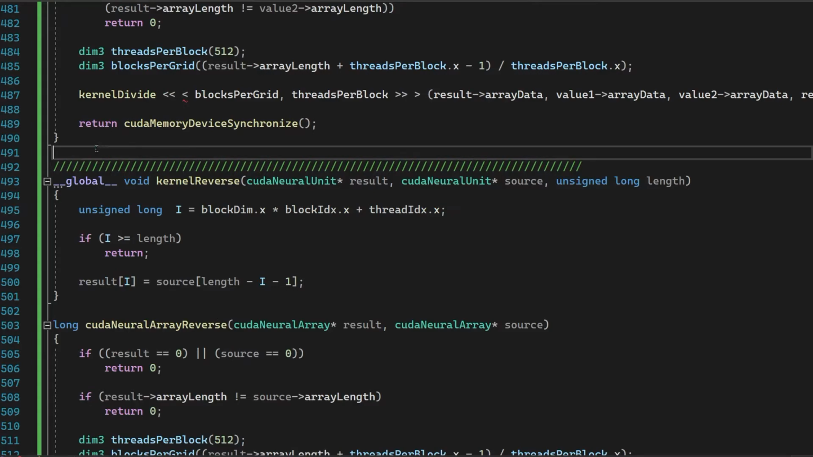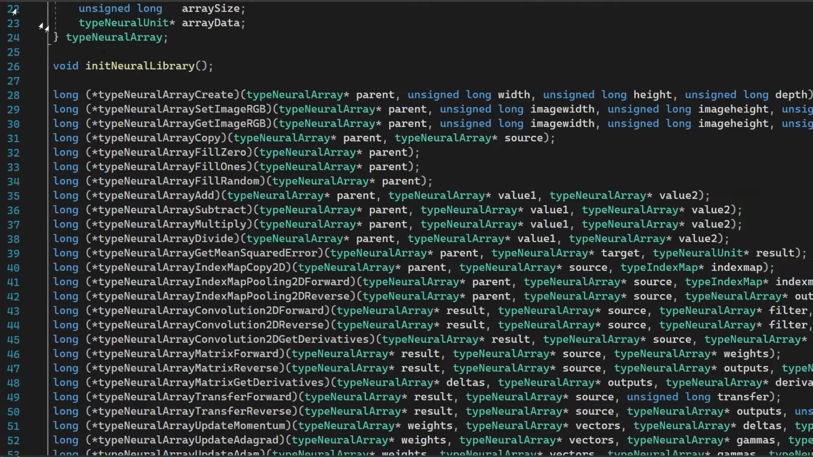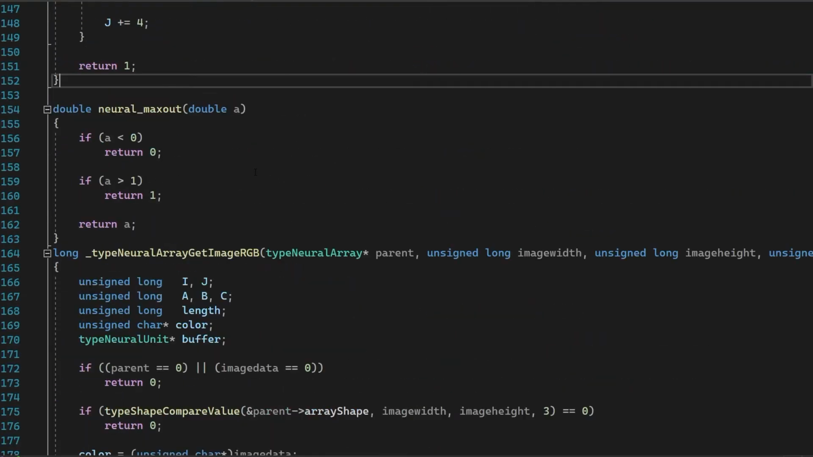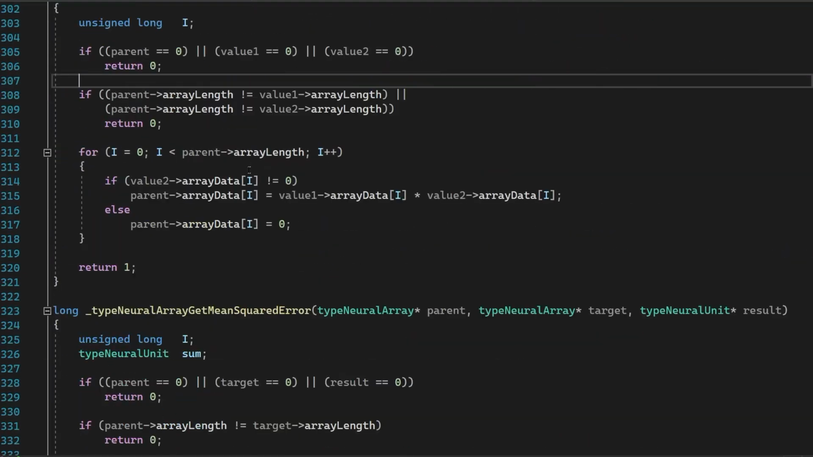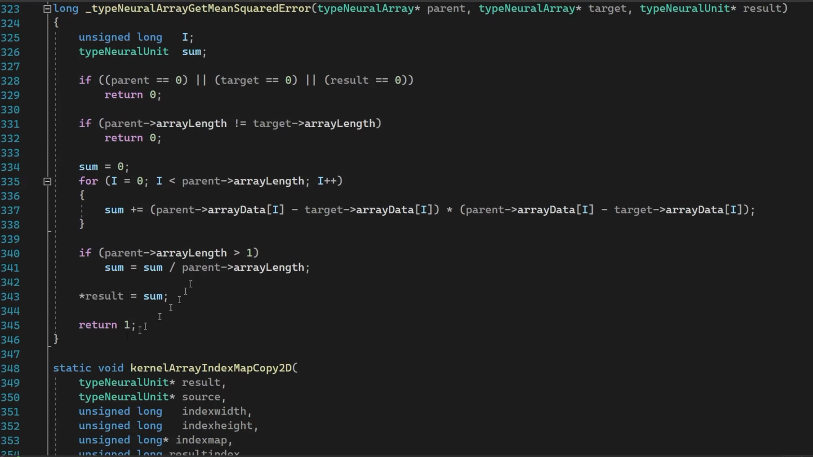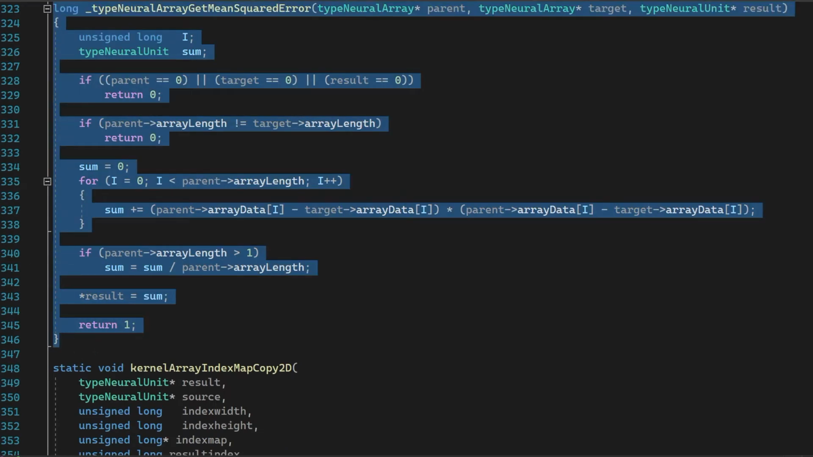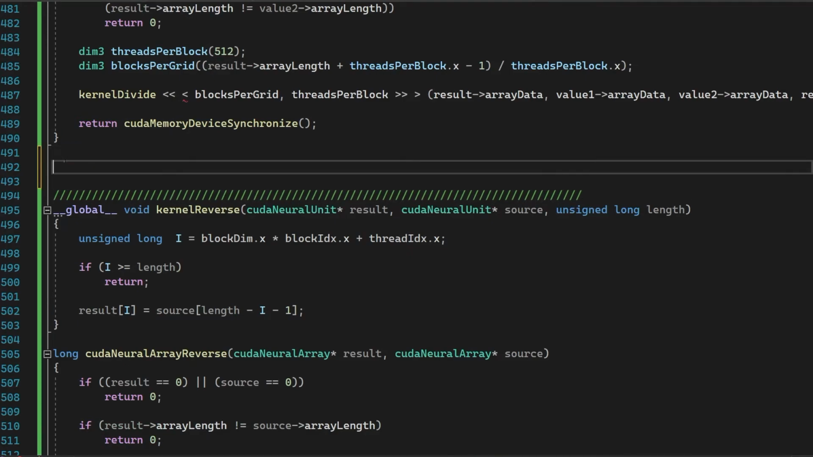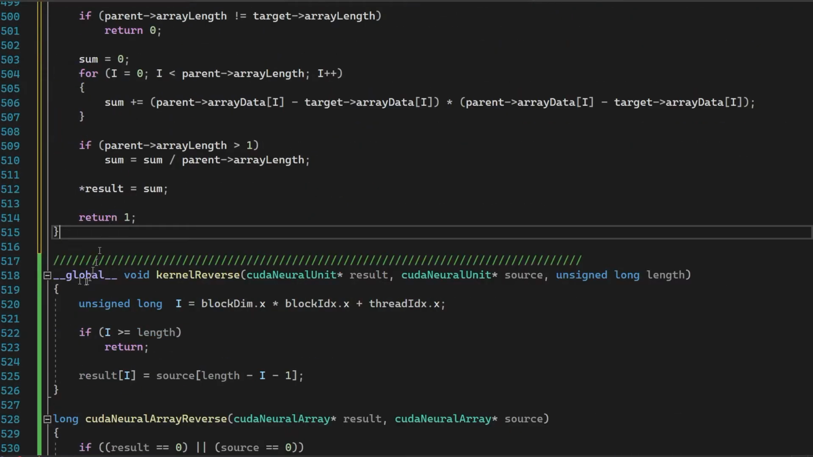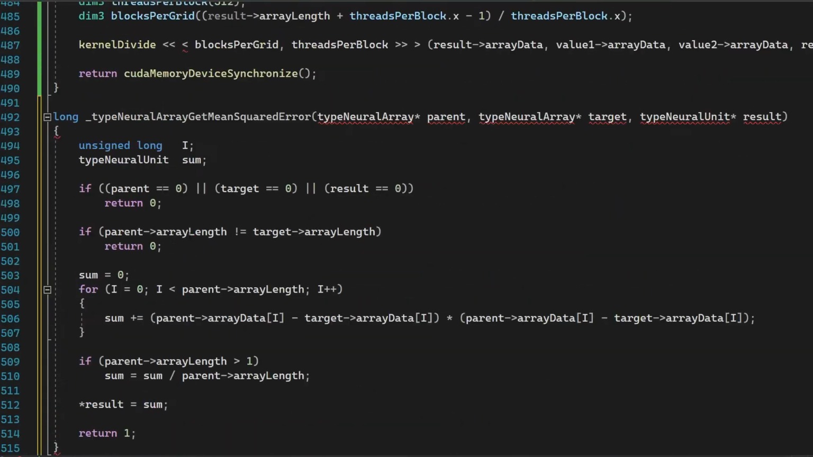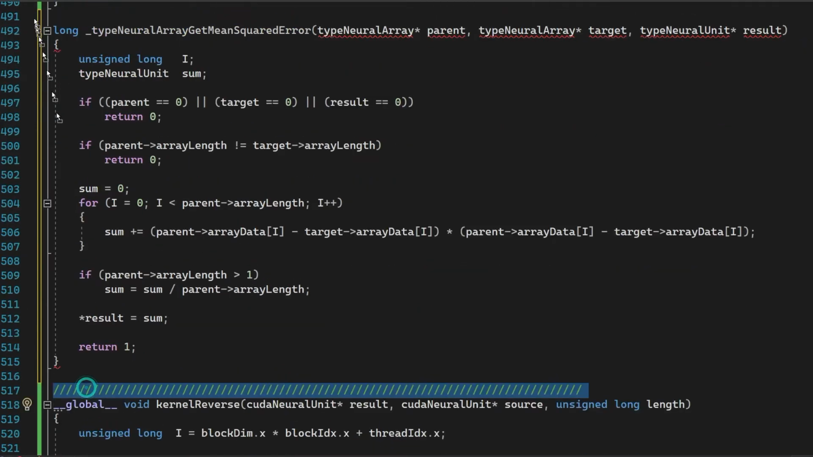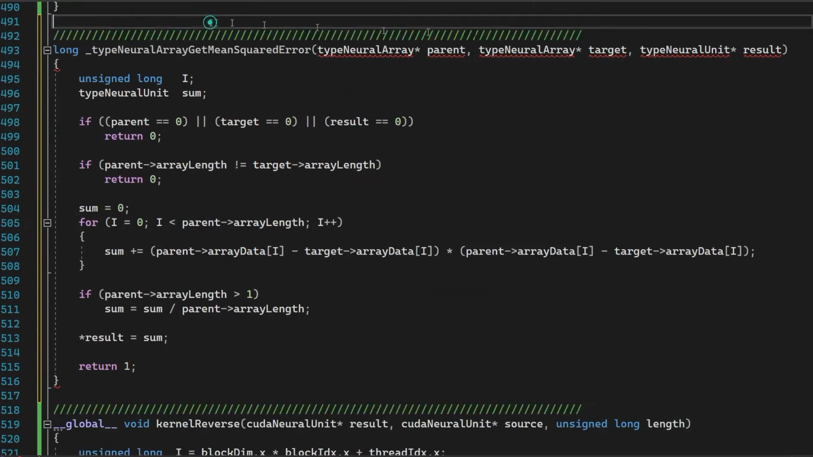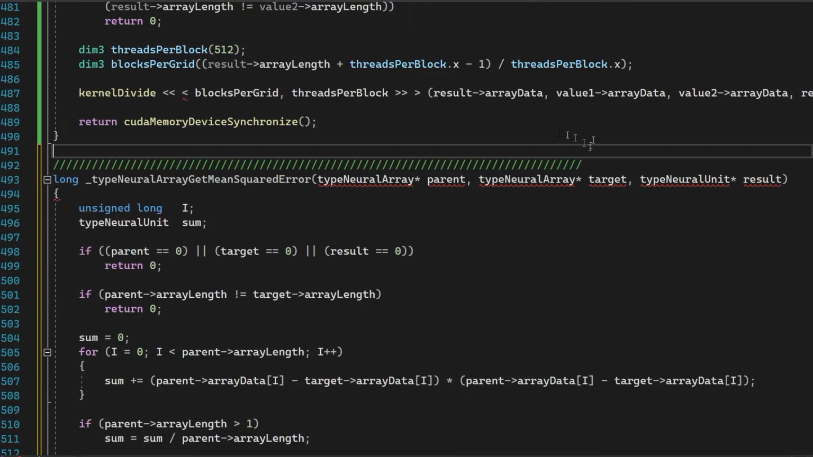Oh, we're gonna have to remove reverse. It doesn't serve any purpose here. Okay, where are we? Get mean squared error. Okay, just copy it, and then we're going to translate it into CUDA version. Okay, now let's copy this right here. All right, get mean squared error. How do we get a mean squared error?